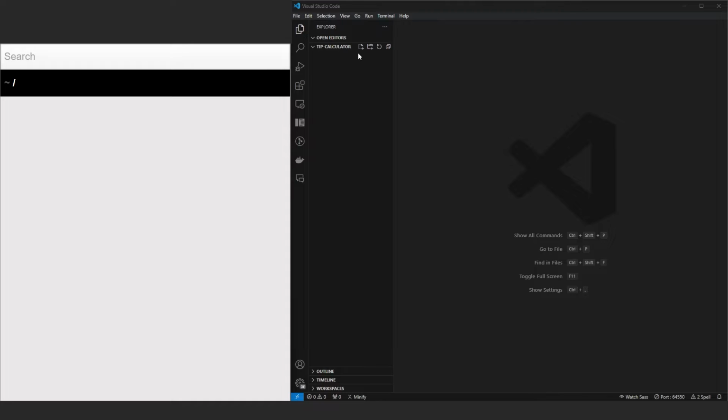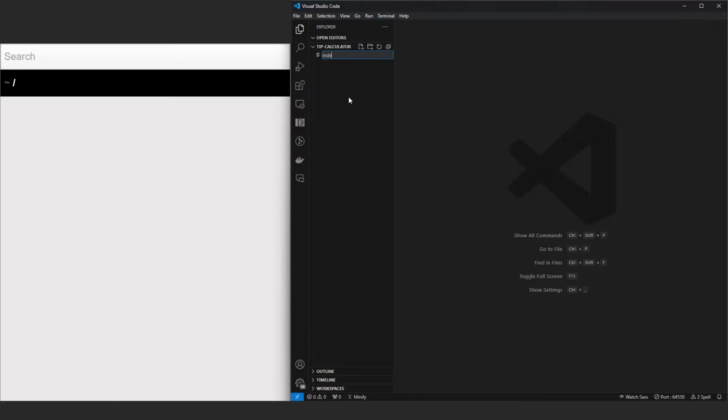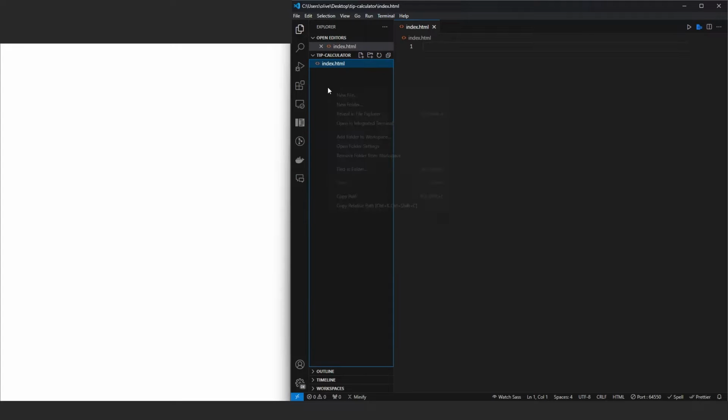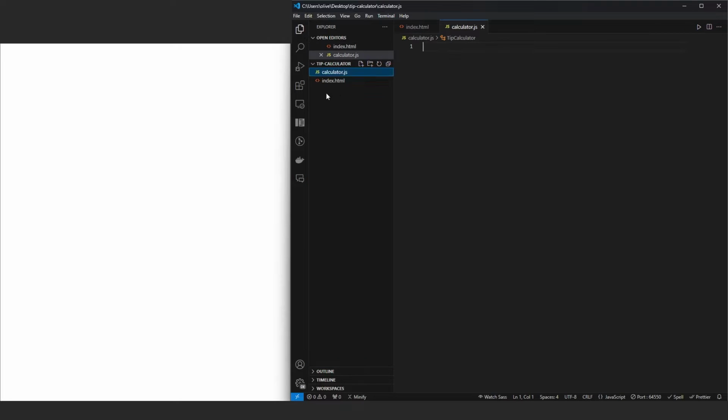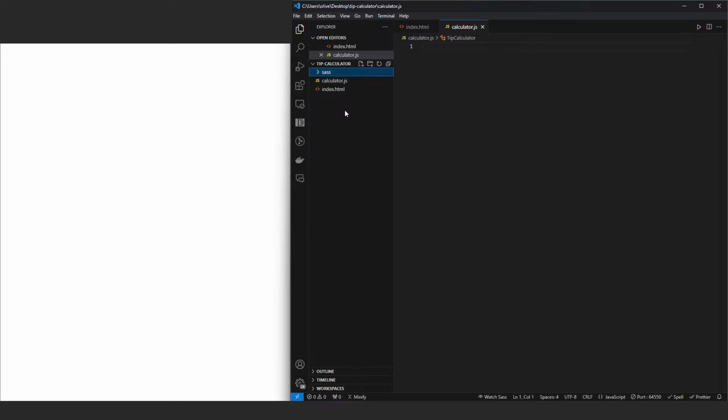Today I'm going to show you how to create a simple tip calculator using JavaScript, HTML, and SASS, CSS. So let's get started. First thing I'm going to do is create my file structure. So first I'm just going to have a simple index.html, and then I'm also going to create a calculator.js. And then I also want to create a new folder, and this is going to be where our SASS is going to live. And inside of that, we're going to create a style.scss.